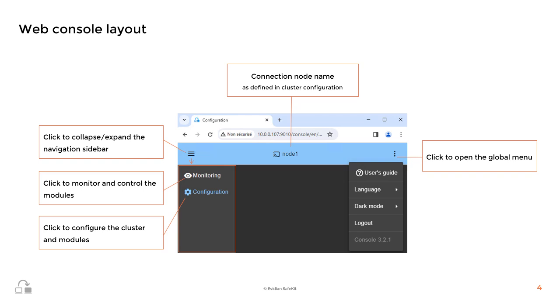Next, you see Node 1, the connection node name of the console. The node name is defined during the cluster configuration. This helps you identify which node you are currently connected to. Finally, in the blue Windows header, you have the three dots button, which gives access to the global menu. Here, you can access the user's guide, set global parameters such as language or dark mode, and log out.